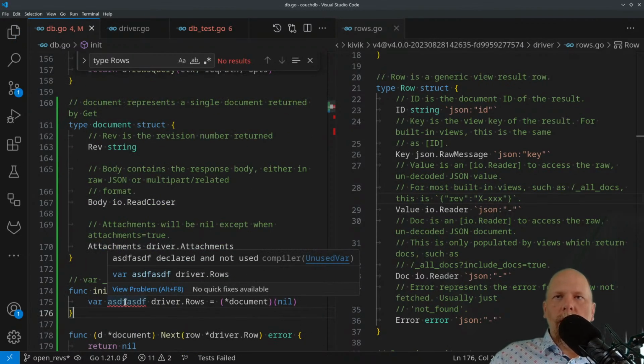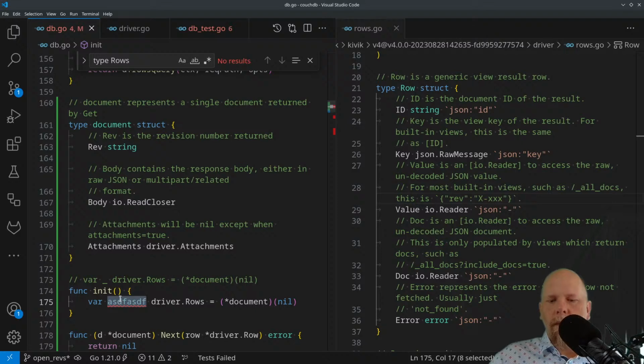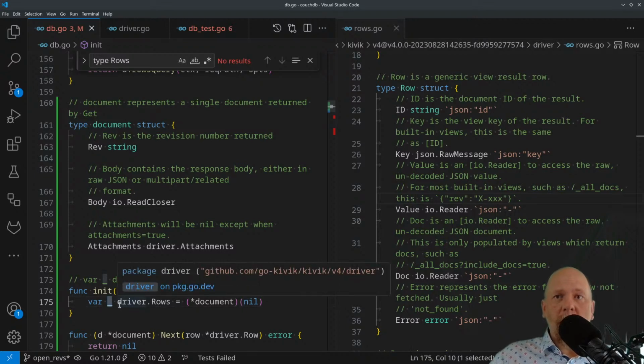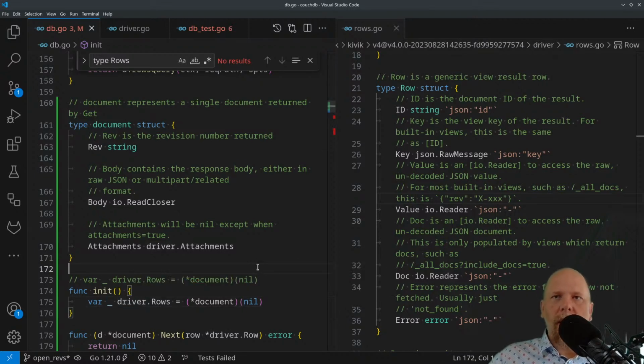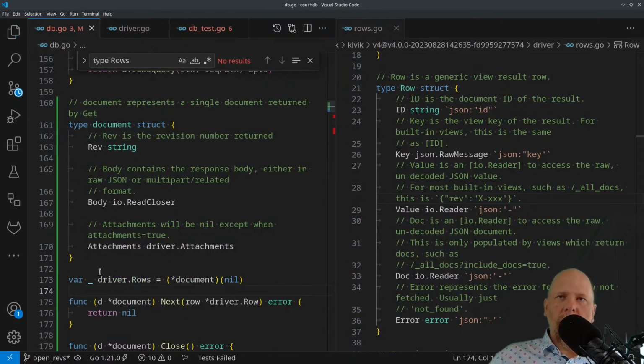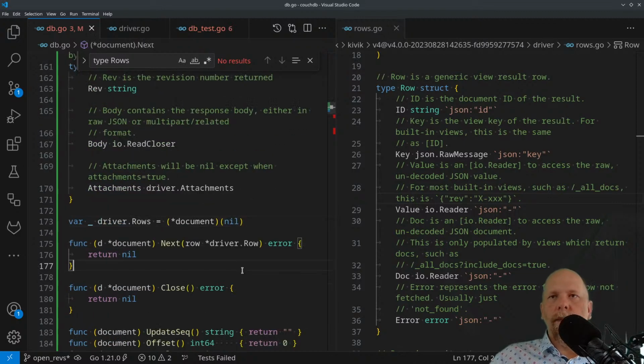Yeah, now it complains this is declared and not used, so I can use the underscore, and I still get the compile time checks that this variable, which is never used, of this type, can be assigned this value. So that's what it does. It's a compile time assertion that this struct implements this interface type.